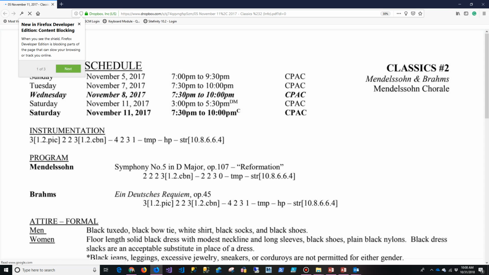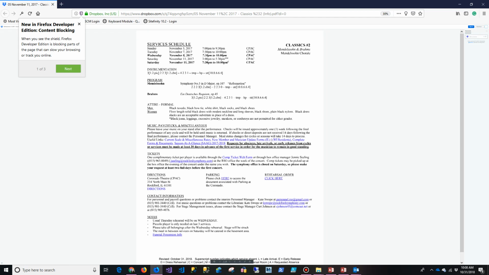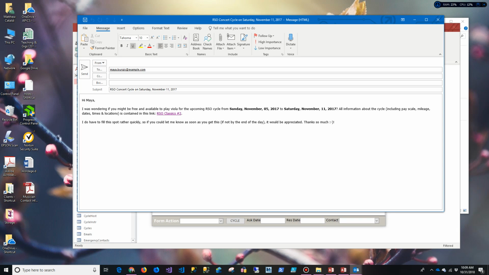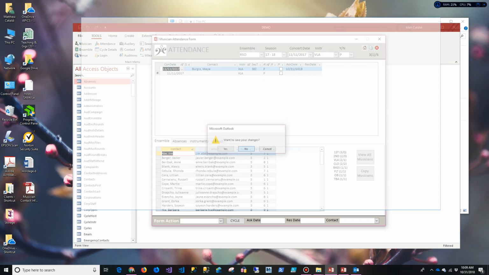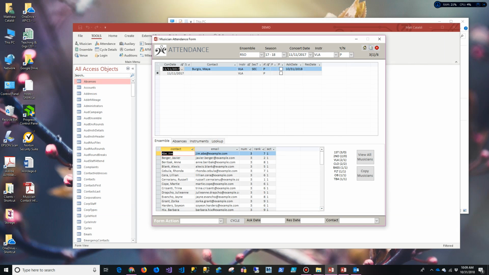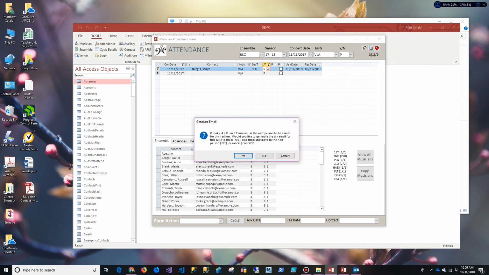And as we can see, if we click on this, it contains just the information sheet for now, but gives the musician all the information that they need in order to view the cycle. And this is, of course, through Dropbox, so whenever it's updated, all musicians will see that. We're going to say that it was sent, and we're just going to click no. And as you can see, Maya Burgess now has a pending ask. If we say no, it goes right to the next person in line.